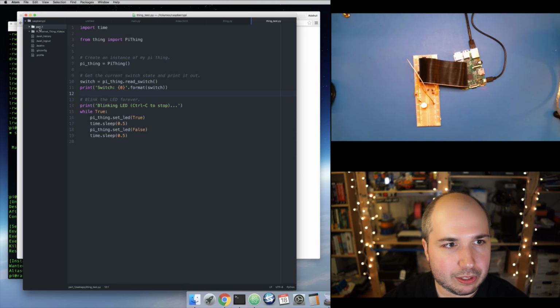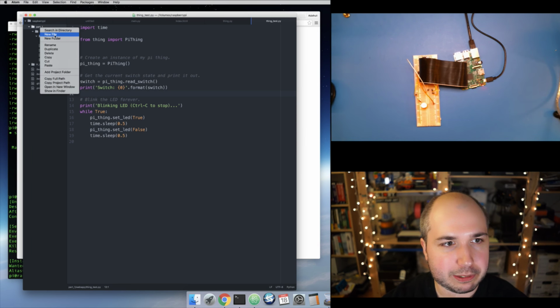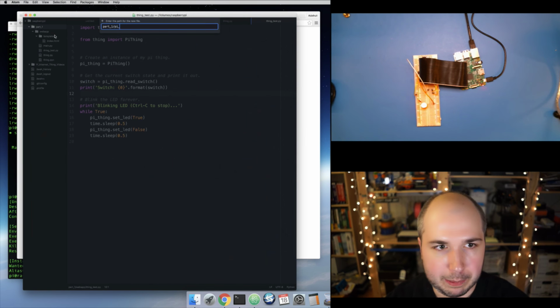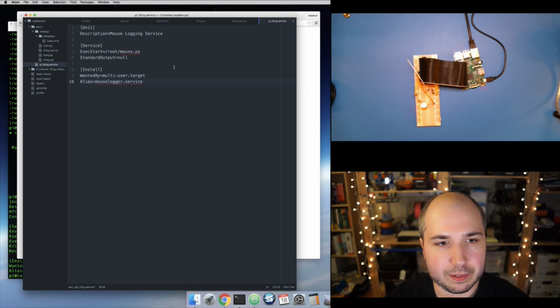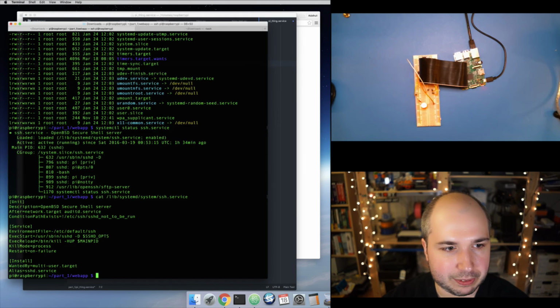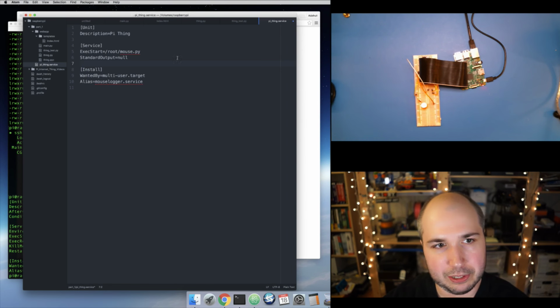So let's put this up in the part1 directory, and let's call this pything.service. And I'm just going to paste in the example from the tutorial. Now let's change things a little bit. Let's give this a better description. We'll say pything is my description. This is just text that systemd will print out. Like for the SSH service, the description is the OpenBSD secure shell server. So, make it kind of descriptive.